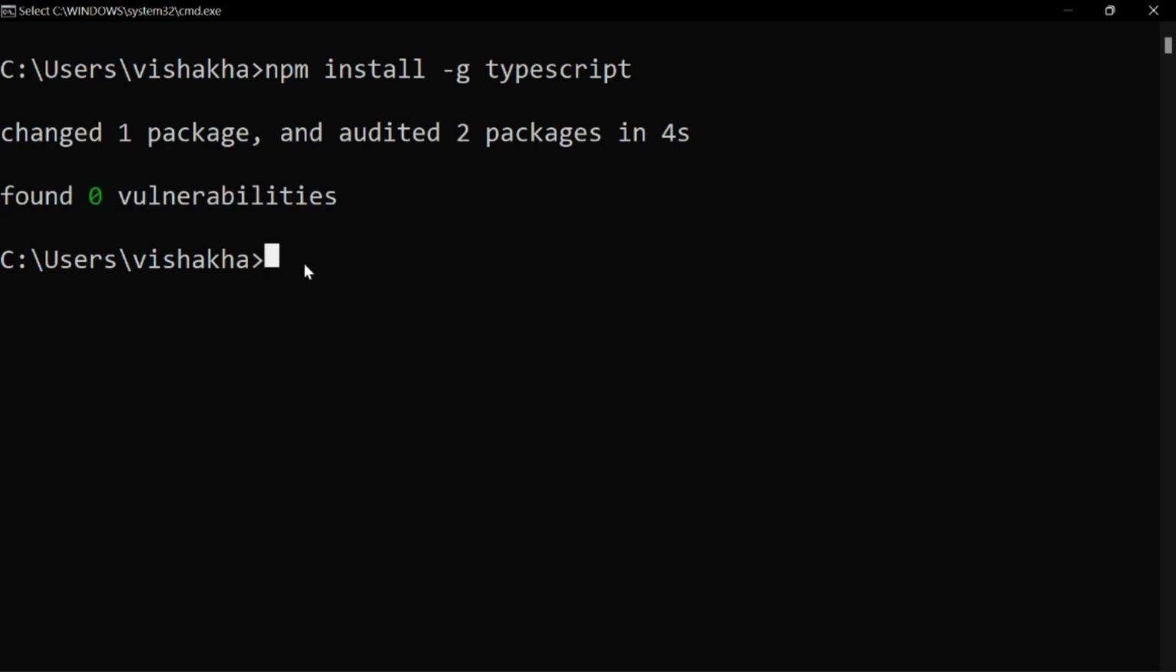Now let's see our TypeScript version. For it, we have the command tsc -v. And here I am using version 4.9.3. I hope this clears up what is TypeScript and the difference between JavaScript code and TypeScript code.